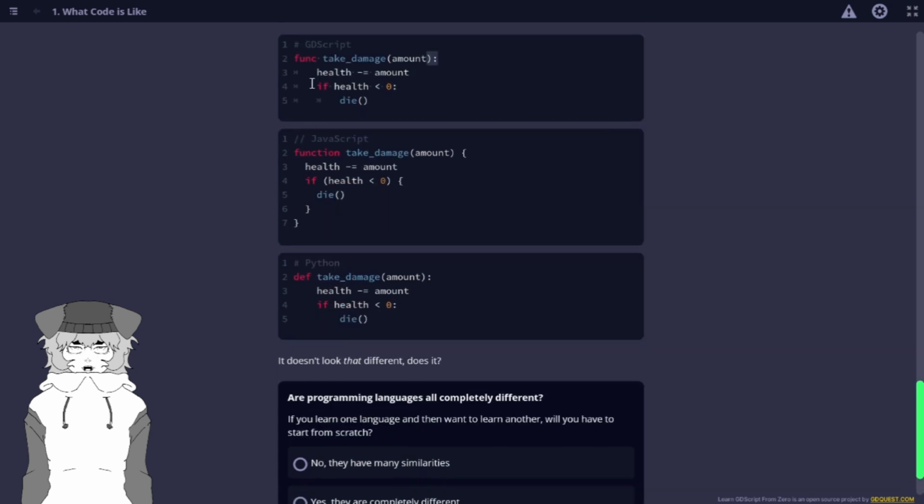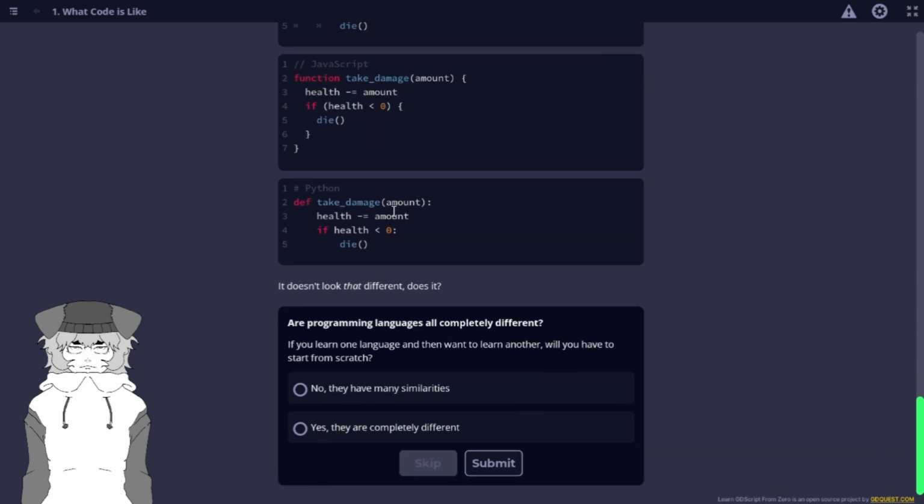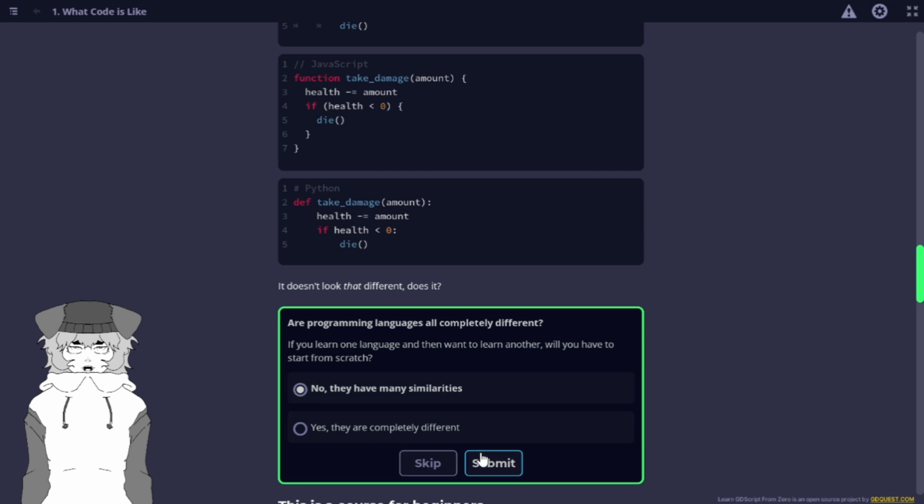Yeah. They said GD is very similar to Python. So okay, yeah, I get the basics of what they're saying here. It doesn't look that different, does it? No, it doesn't. Are programming languages all completely different? If you learn from one language and then you want to learn another, well, you have to start from scratch. No, they have many similarities.